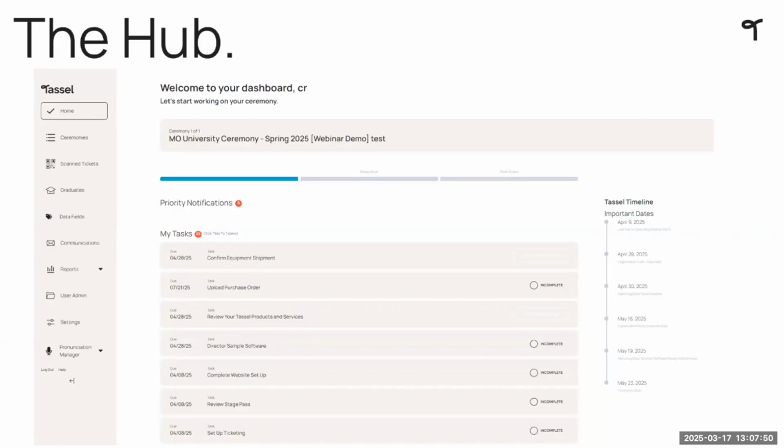The hub automatically refreshes with important information and helps you keep your ceremony plan on track by providing a convenient summary of your planning progress, allowing you to always have access to your timeline. These dates are very important to know, especially your data deadline date. Tassel requires that all products and services are finalized by this date because this is the date that we will begin processing your graduate data to create your printed materials, name announcements, and ceremony details.